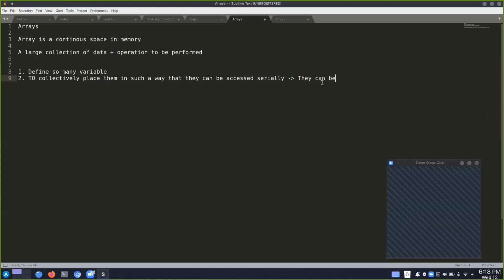they can be accessed in such a way that the nth element is the base element plus n, or n into x, or whatever, right? The point is you can directly access the nth element. So what this provides you with is a flexible solution which you can apply thoroughly.